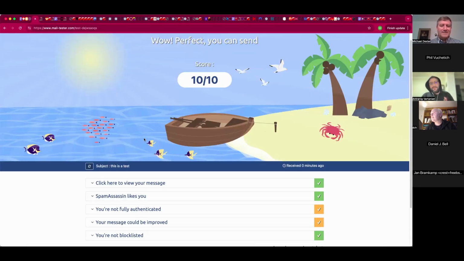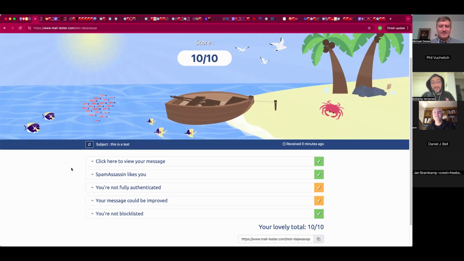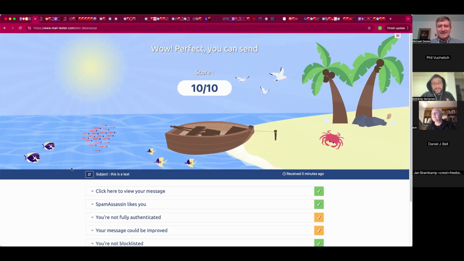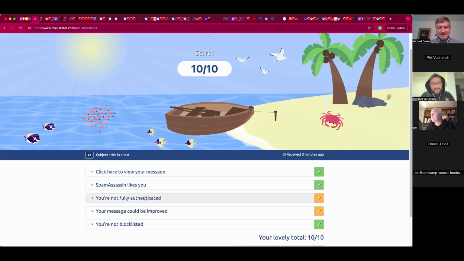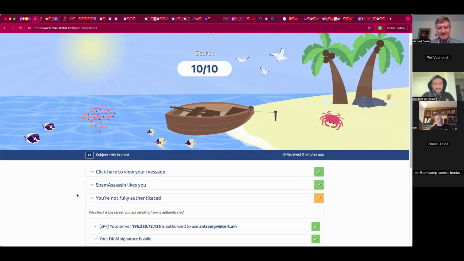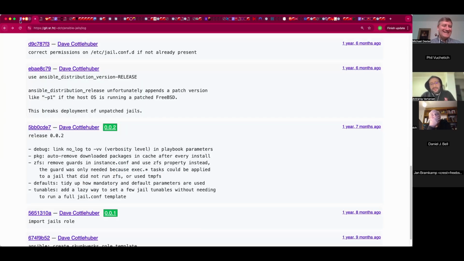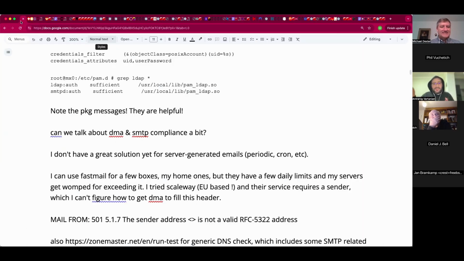There you go. That's my actual score with the current setup. The one that's weird is the third one: you are not fully authenticated. The reason for that is my ISP at the data center sucks, just like every other ISP, and the PTR record got removed. So I emailed them a couple of days ago to add it back again. But everything else is fine. Maybe something went wrong with the DNS. You know, it's always DNS. So it's yellow instead of red, basically. That's the overall idea of it.